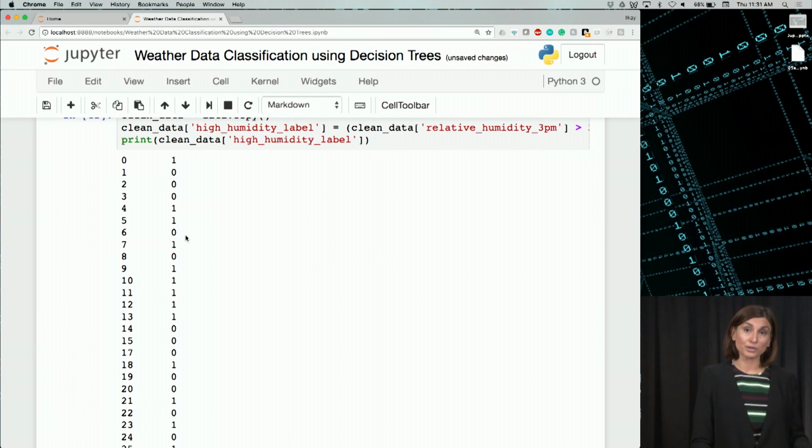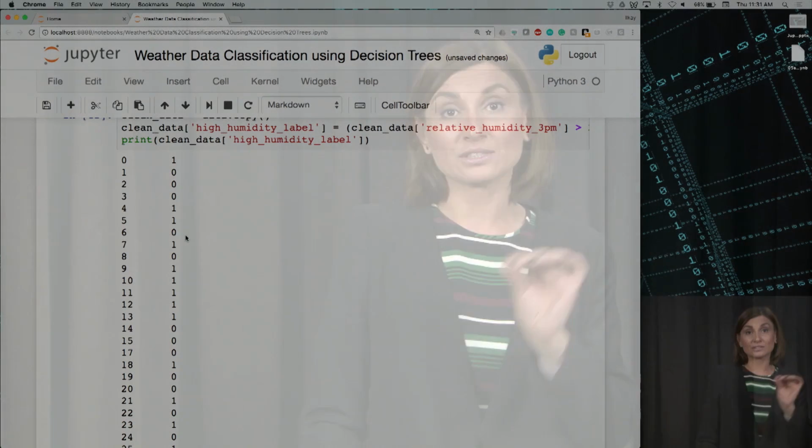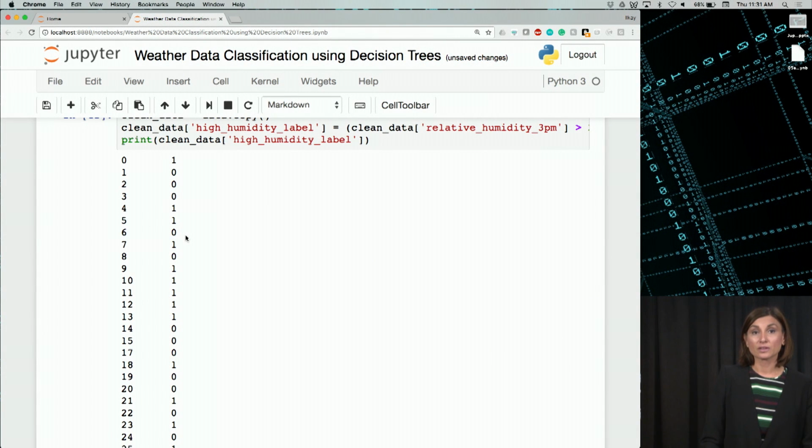So to summarize what we did here, we created a new variable that's 0 or 1. That's our target variable. And we call this target variable the high humidity label. So we labeled our target variable as high humidity. If it's 1, we know that value is high humidity, or above 24.99. And if it's 0, we know it's below that.